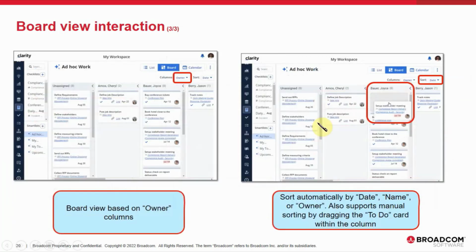The board view, as mentioned, I can change the columns to be displayed by owner. So in this example, now I'm looking at the to-dos based on the owner. If there are to-dos with no owner assigned to them, then they will be listed under a column called unassigned. In this example, I have my column set up as owner, and there are 8 to-dos that do not have an owner, so they are all listed under the unassigned.